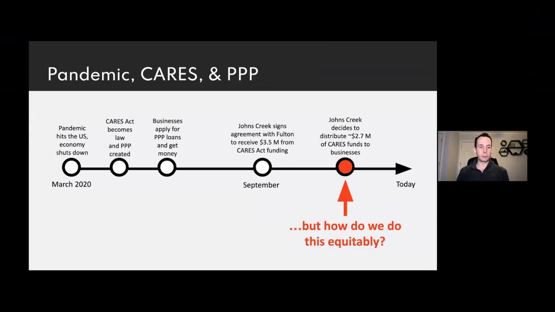So to go through our use case, we have to start back at the beginning of the pandemic. To all those people living under a rock, or that are really fortunate they've been living under a rock, basically the economy shut down in the United States in around March 2020. And it was a few weeks after that that the federal government responded with the CARES Act. Within that CARES Act was the PPP, which is the Paycheck Protection Program.